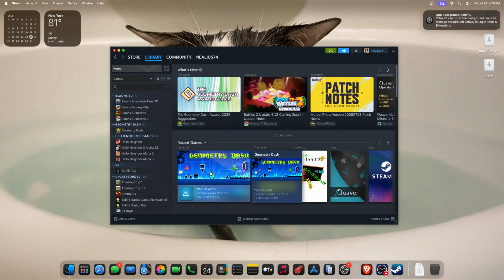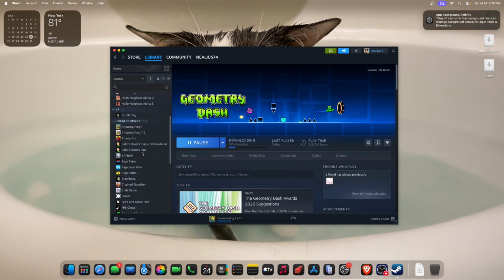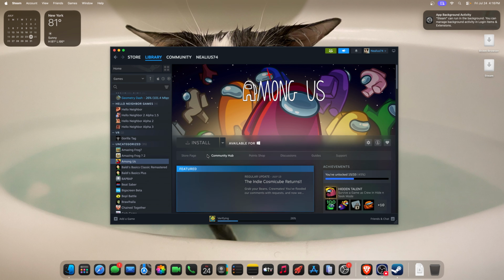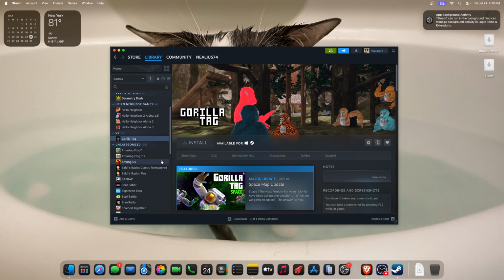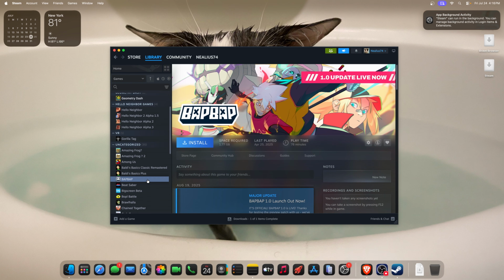Now I want to install Geometry Dash. Oh, cool. It lets me install it. Okay, install. While it's installing, let me check what other apps I can actually play on here. Let's check Amazing Frog. Yep, these work. Among Us. Oh, okay, Among Us doesn't work. I'm assuming that's because it's a multiplayer game, so it's probably the same for Gorilla Tag. What about Ball Battle? This is multiplayer. Yeah, okay, so all the multiplayer games are only available for Windows. Oh, interesting. This is multiplayer, but it's not only available for Windows. It also supports Mac. That's cool.